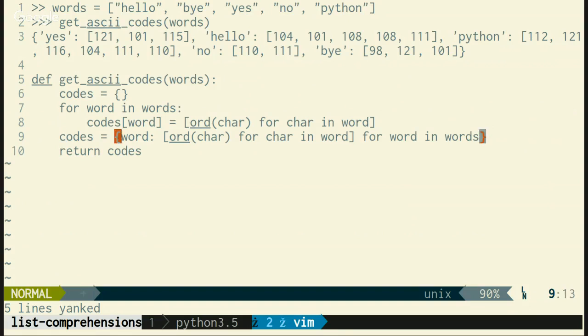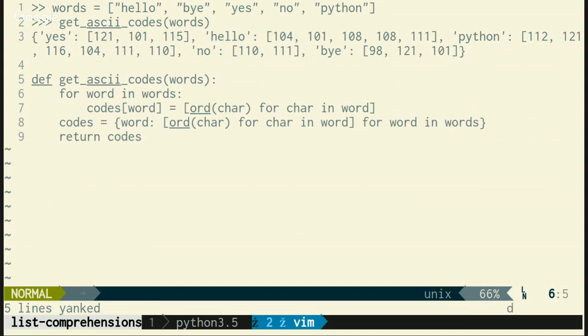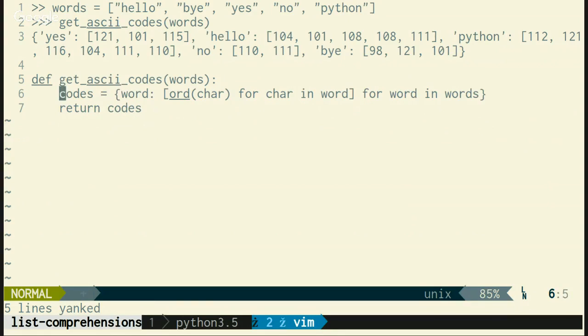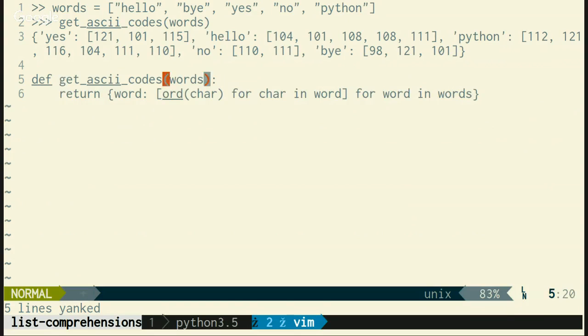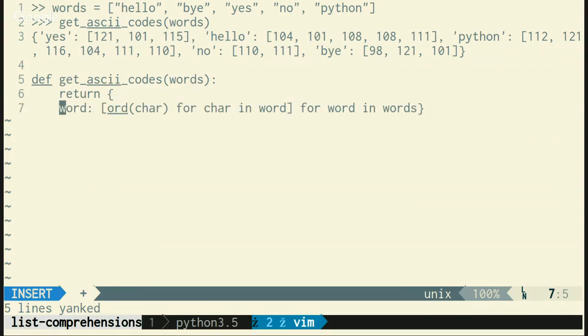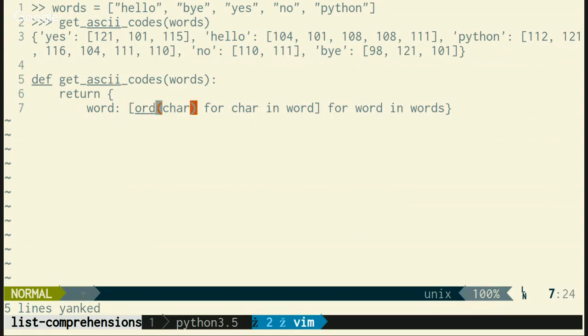Wow, there's a lot going on there. So this is a little bit complicated. Actually, we can just return this whole thing. Let's break this up over multiple lines. I think that might make it a little bit more readable.